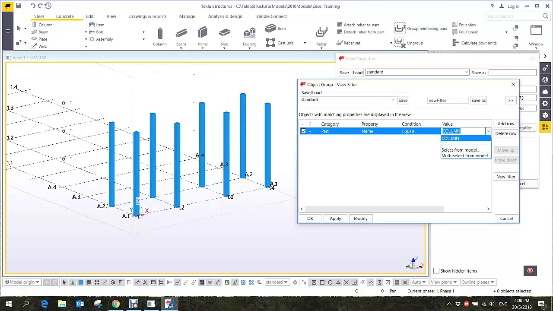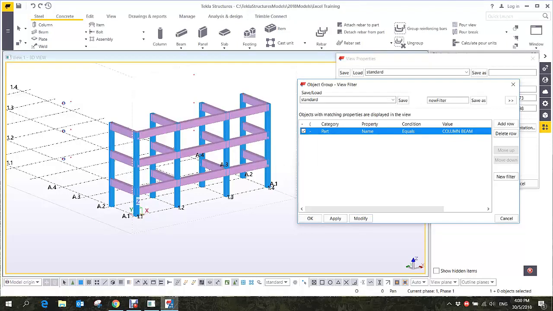So now, what if I want to filter the column plus the beam, column and beam? If I know the correct name, I can just simply, after this column, add a space and then type beam. Then modify, and only the column and beam will be shown.